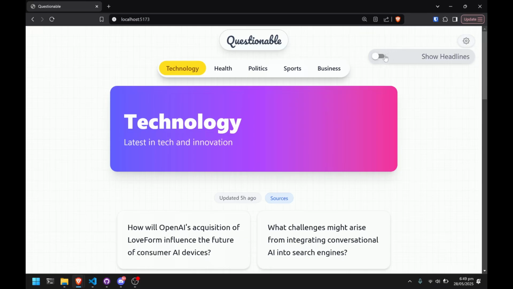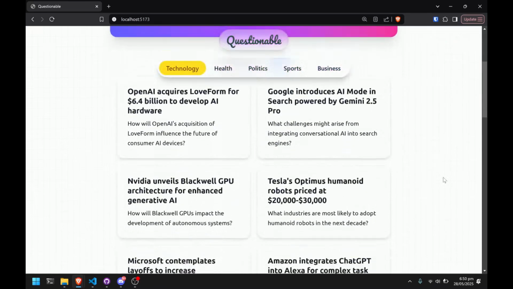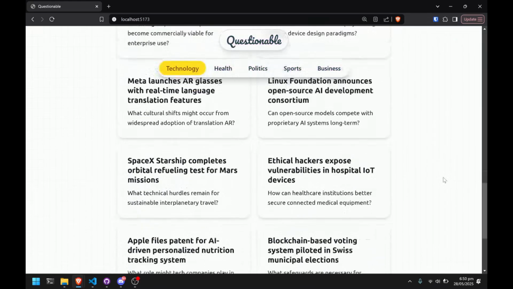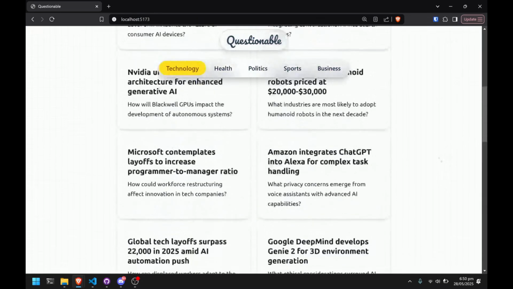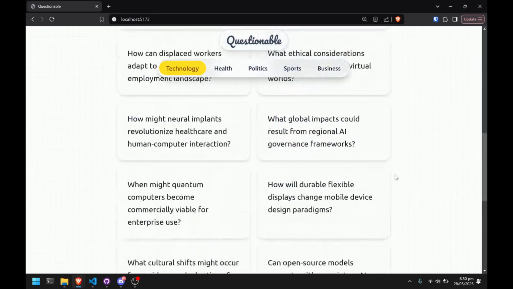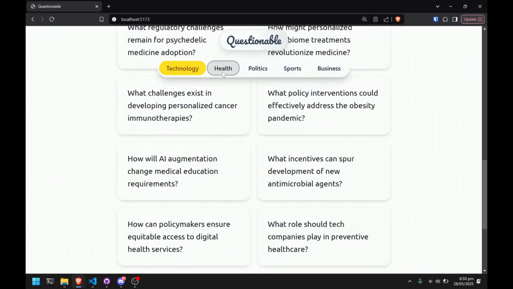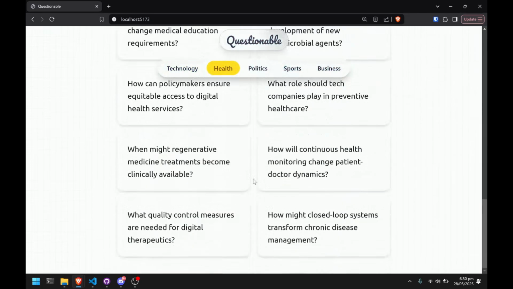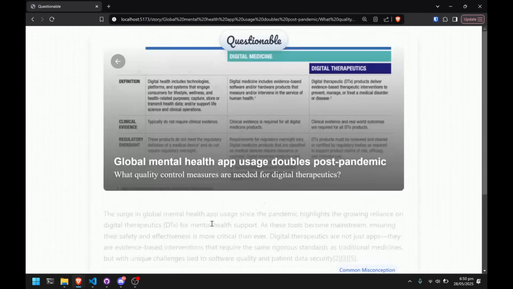And say if you want a more traditional website which shows headlines, there you go. This is now your traditional news website. And the idea behind Questionable is that if any question piques your interest, you can just open up and try to answer that question.